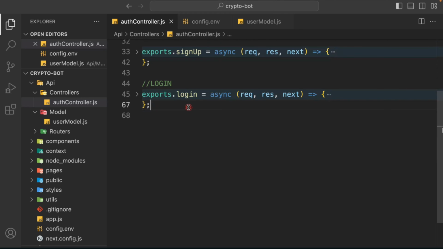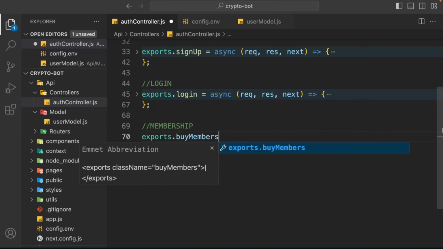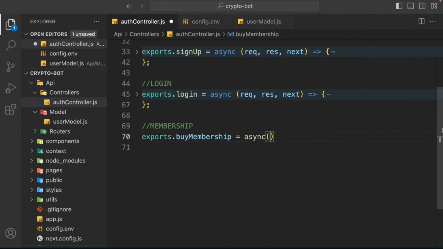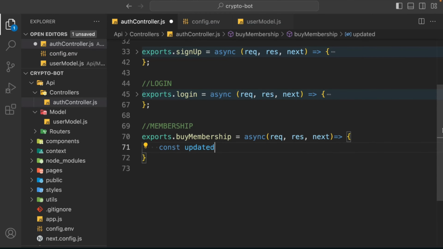And now let's build one more endpoint which allows us to buy the membership. So we can come back here. We'll call this membership. It's going to be very straightforward. We'll say buyMembership, async, request, response, and next. First we have to get the update, because that's what we're going to do. By default it's not a membership, so we have to simply update that to the membership the user wants to buy.